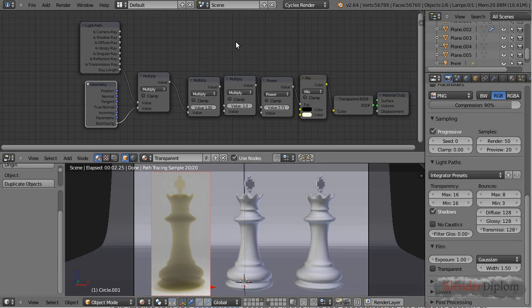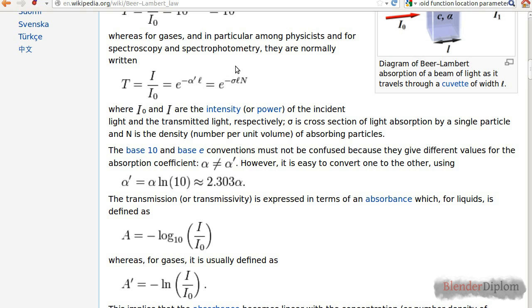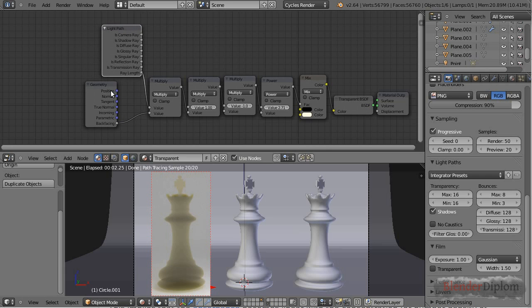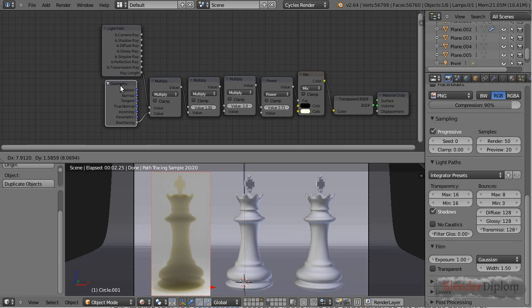All we did was find this formula, translate it into Cycles nodes, and the two tricky parts were to find out how to handle the absorption. The solution was a Mix node, and the other tricky part is to tell the ray length node when to stop. So we only get the length of the ray when it's traveling through our transparent object. So here it is, our shader. Pretty cool, eh? Let's first have a look at what we can do with our shader right now.